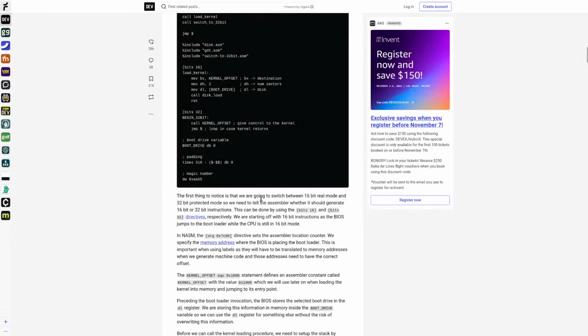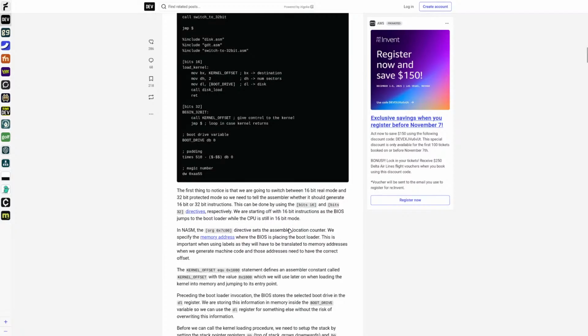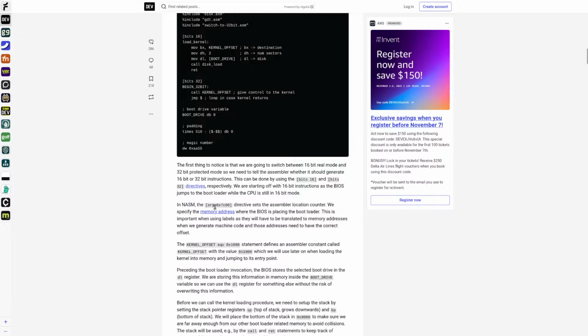So the first thing to notice, we're going to switch between 16-bit mode and 32-bit mode. So we need to tell the assembler whether it should generate 16-bit or 32-bit instructions. This can be done by the bits 16 and bits 32 directives, respectively. Here we are starting off with 16-bit instructions, as the BIOS jumps to the bootloader while the CPU is still in 16-bit mode. In NASM, the org 0x7C00 directive sets the assembler location counter.